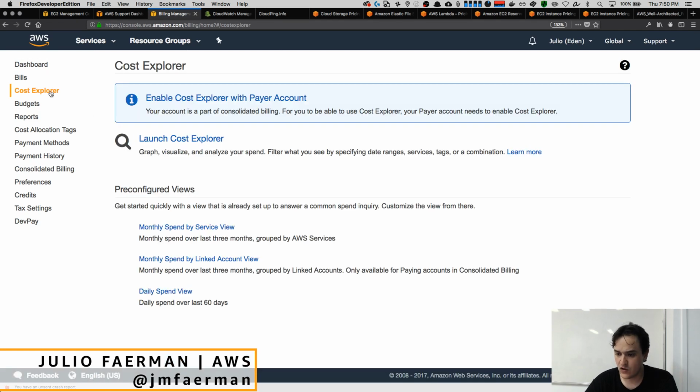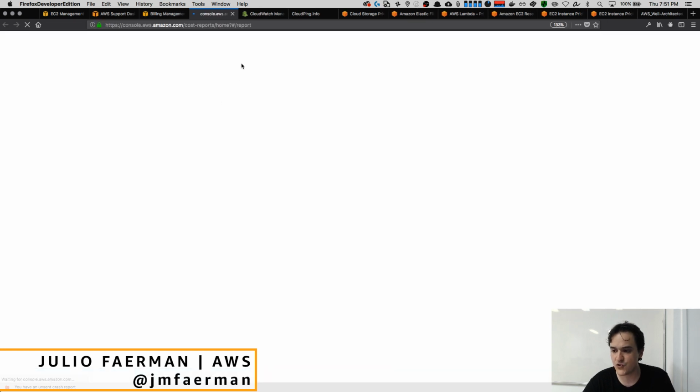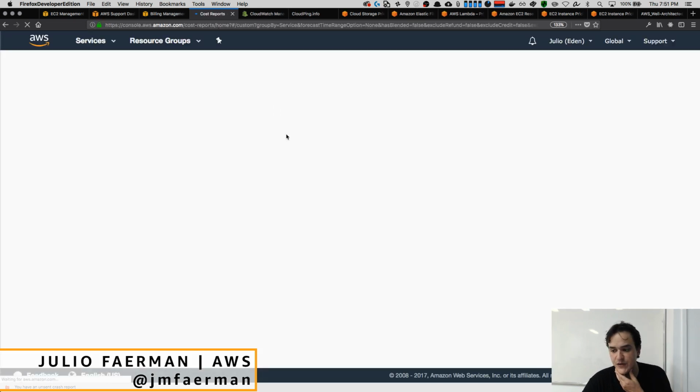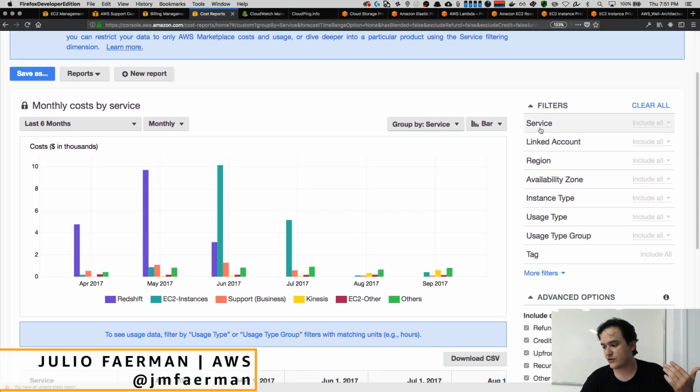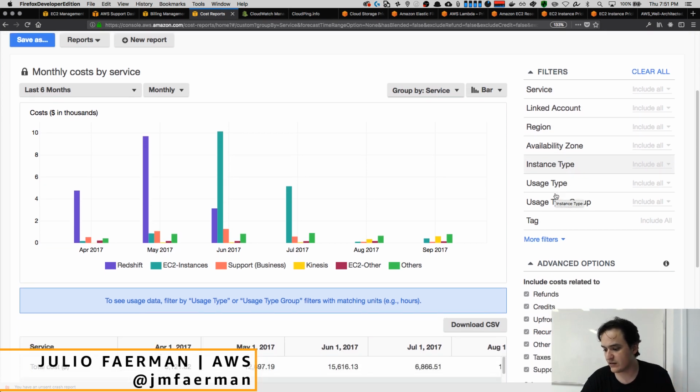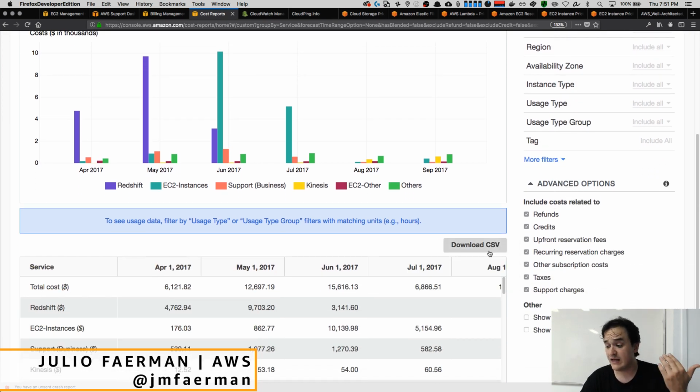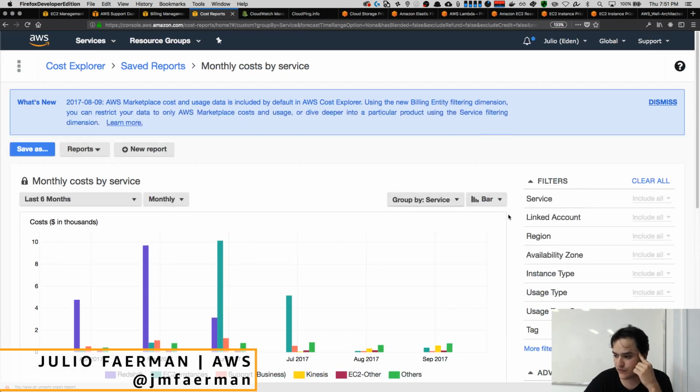And of course, on the Cost Explorer, we can see the monthly spend by service, by account, by view, and dive deeper and understand how much each service is costing, and filter by service, by account, by region, and group, or even download this data into Excel or into Apache Spark or R or whatever you want to use to analyze your spend. So make sure you use the billing dashboard.